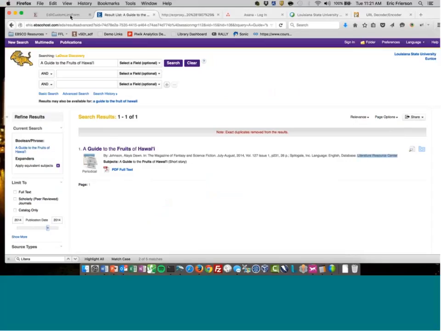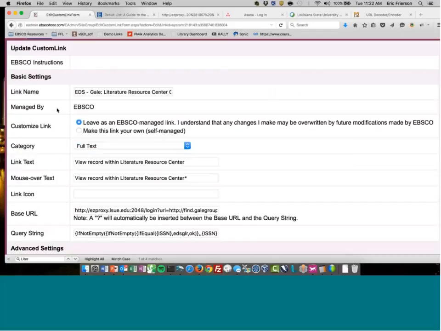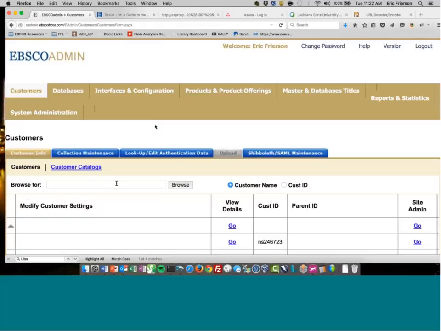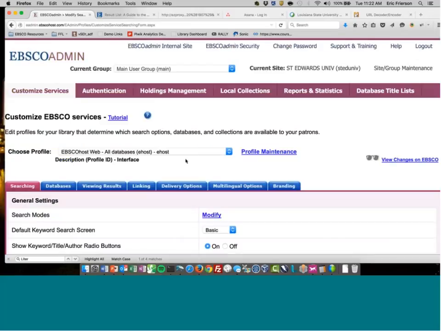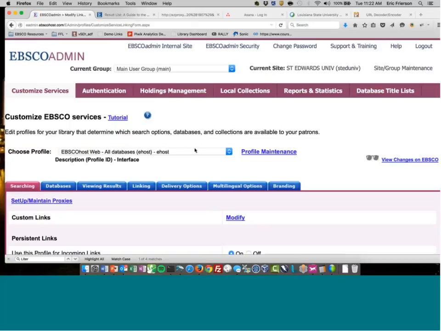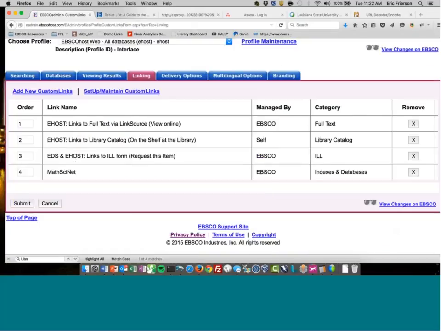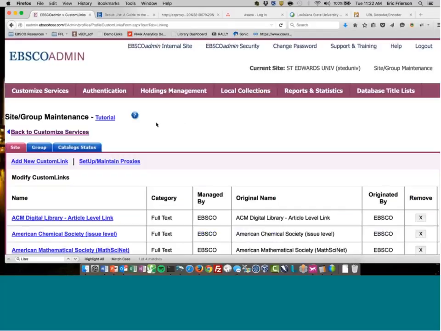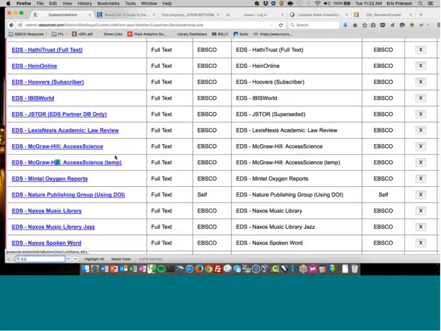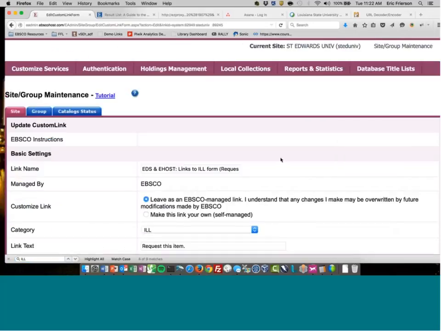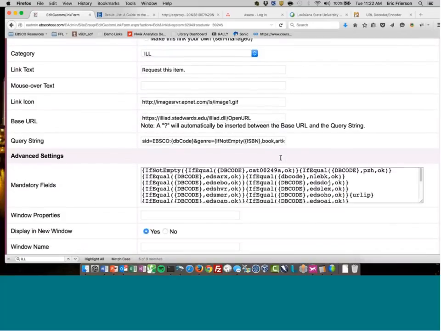I'm going to pop into a different site that I know has Iliad set up, and that's my old hunting grounds at St. Edward's. Let me pop into here. I'm going to go to their linking. I'm going to go to modify. Here we've got links to ILL form. I'm going to go into that. So ILL. So I'm going to take a look at this particular one here.